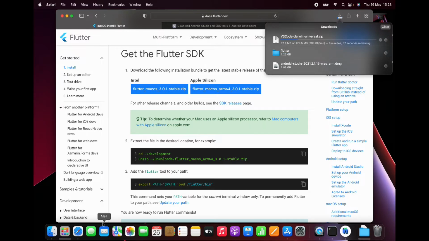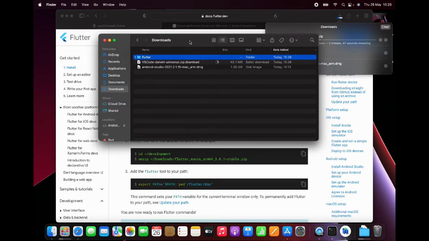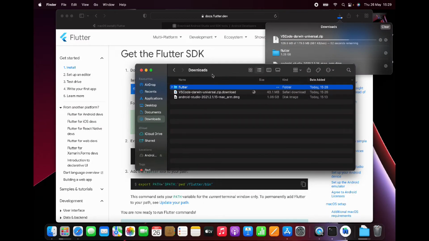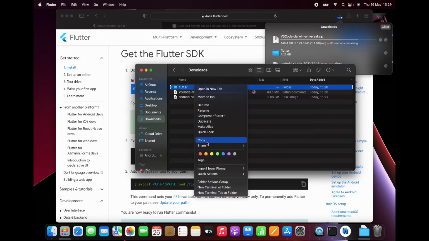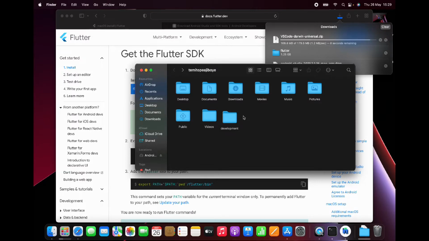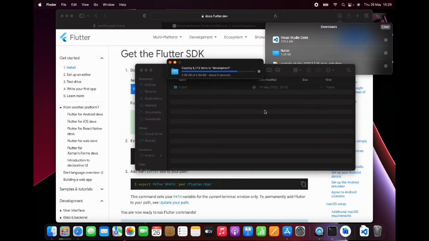Okay, and we are done installing, and if you go to download, we will see Flutter here, and it's already decompressed that for us. So what we need to do is copy this and then go to our development folder here and put that there, and we'll have Flutter copied to our development.